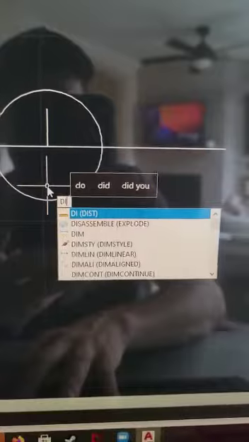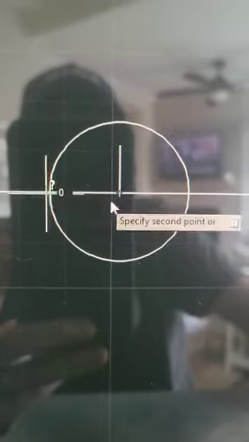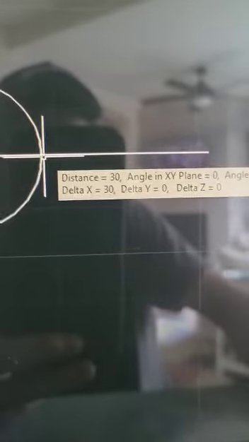So let's try that. The way you do that is DI for distance. So you type in DI. See how it says distance? It also shows a ruler. Hit enter. Choose the point on this side. And choose a point on this side. And what does it say? 30. So we did it wrong.